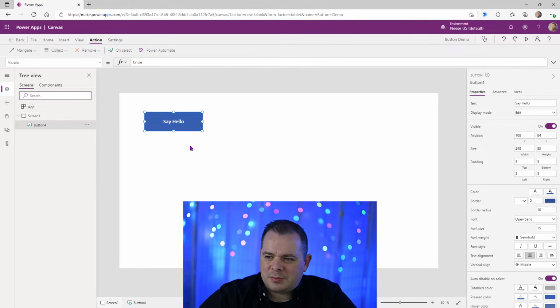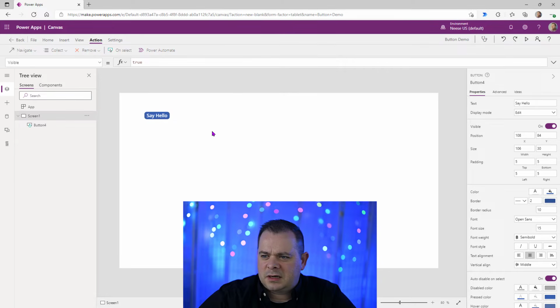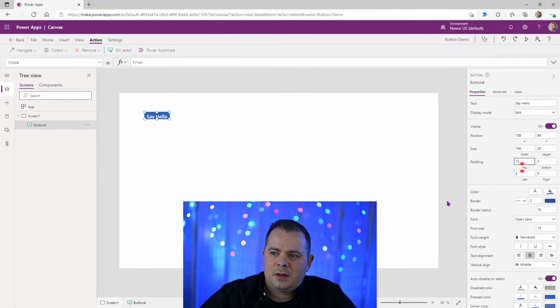A button also has padding. So let's say we made this button really small and the text was in there and we wanted at least 15 pixels padding on the top. See how it pushes it down there? So we'll change that back to 5. You can do that also to the left, the right, all 4 sides. Okay, so let me move it back to a normal size there. There we go. All right, we'll move on to the color.